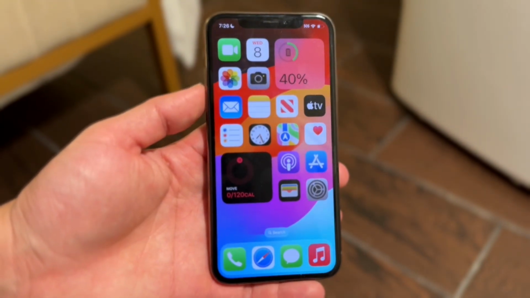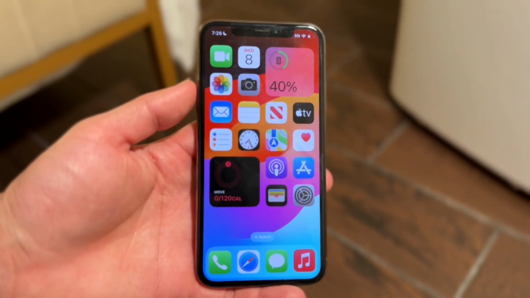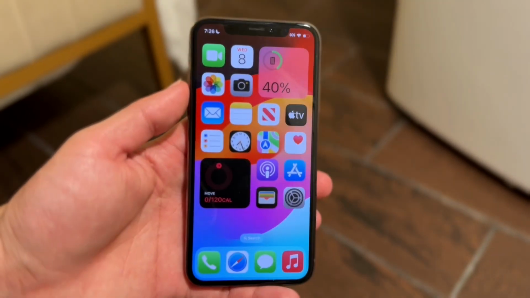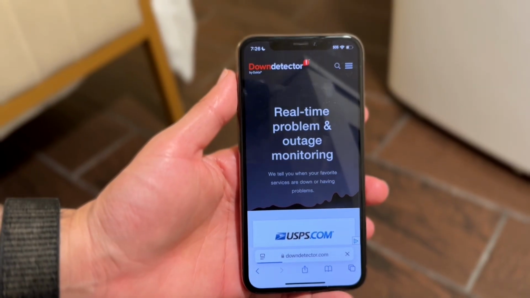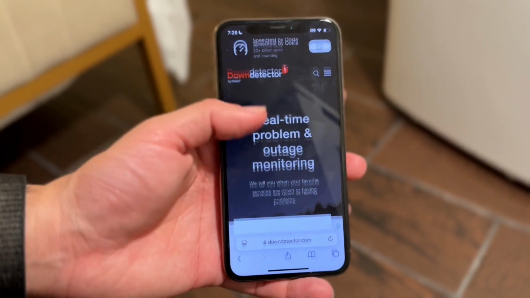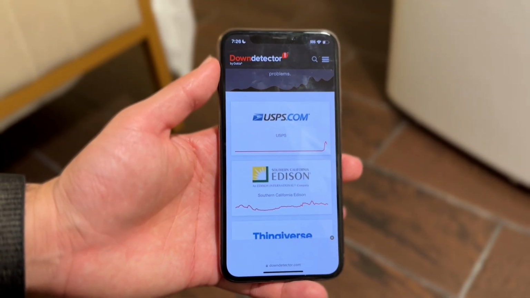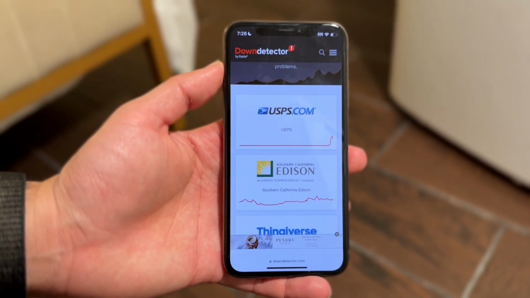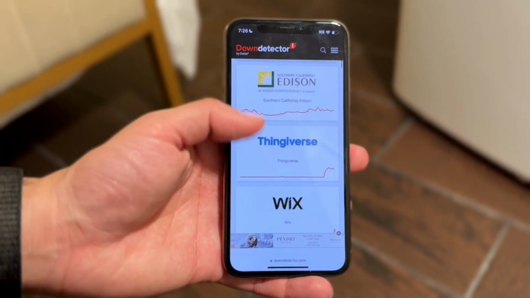Now, if you do that, and for some reason Apple Music is still not working for you, the next thing I'd recommend doing is going to a website like downdetector.com. You can also go to some other websites. You can also go to Apple's server page. But what you want to do is make your way over into one of these types of websites that shows you what servers are up and down.